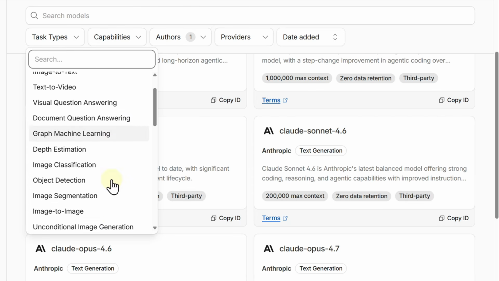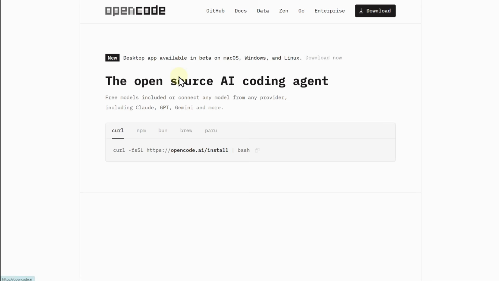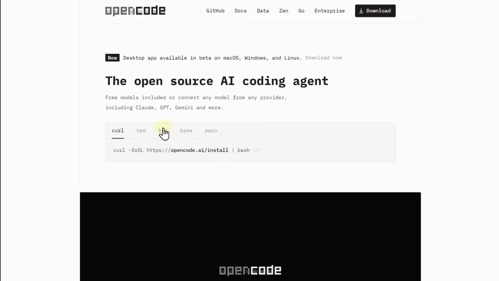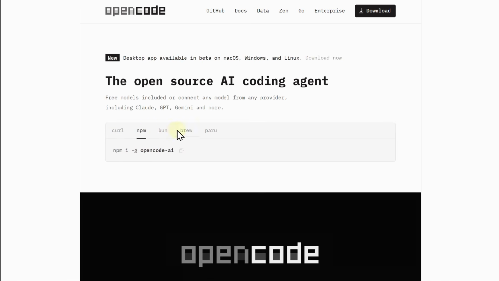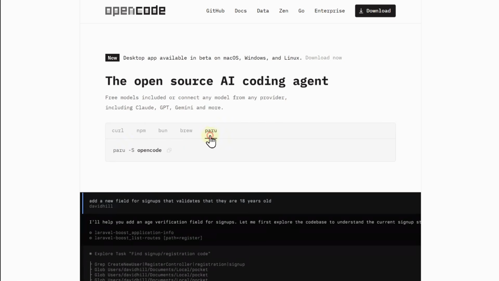To get started, we need to install OpenCode first. Let's head over to the OpenClaw website. You'll see a few commands depending on your OS. I'm running Windows, so I can use npm or bun. I prefer bun because it's way faster than older tools like Node.js.